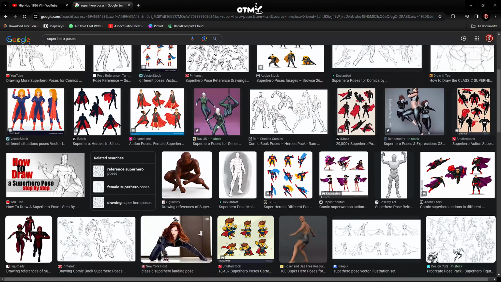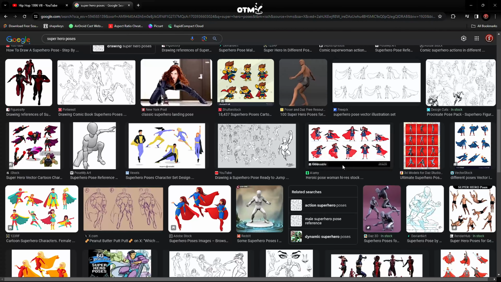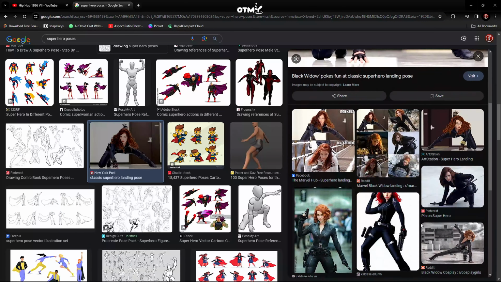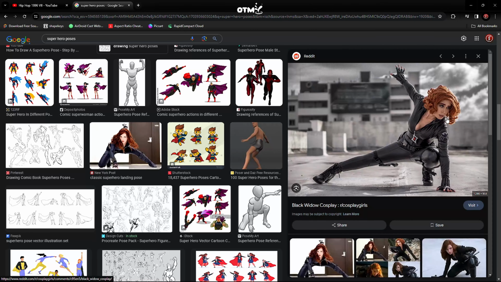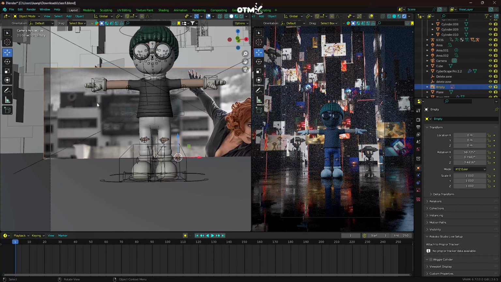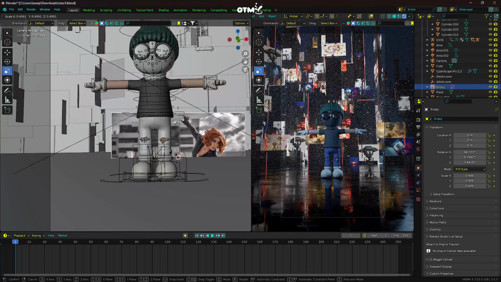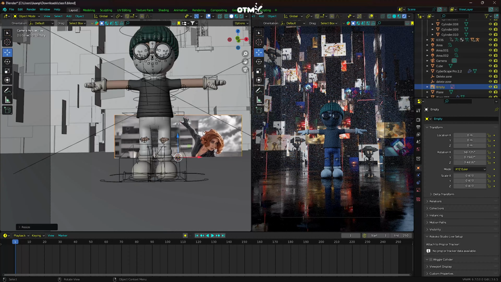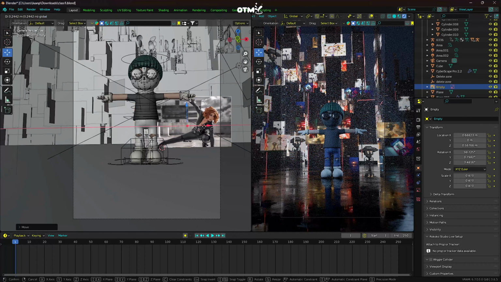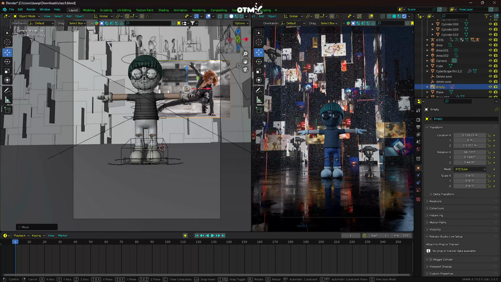So I'm looking for something really cool, maybe something like this. We can get something similar. Maybe we can do this. Okay, so I'm going to be downloading this image. Cool. You just bring that in the front, put that back here, just to get a little idea of what we're doing.